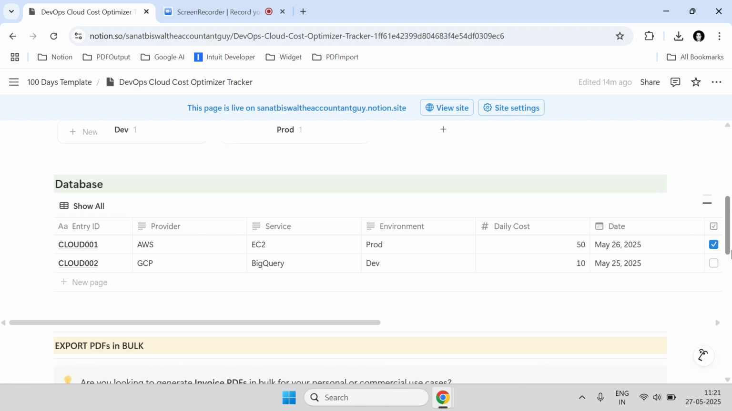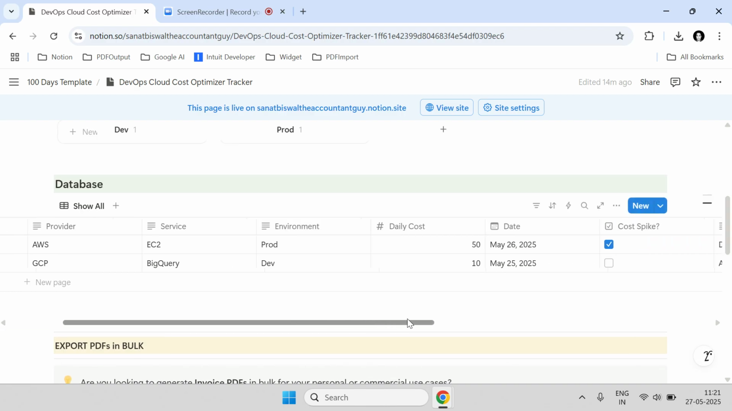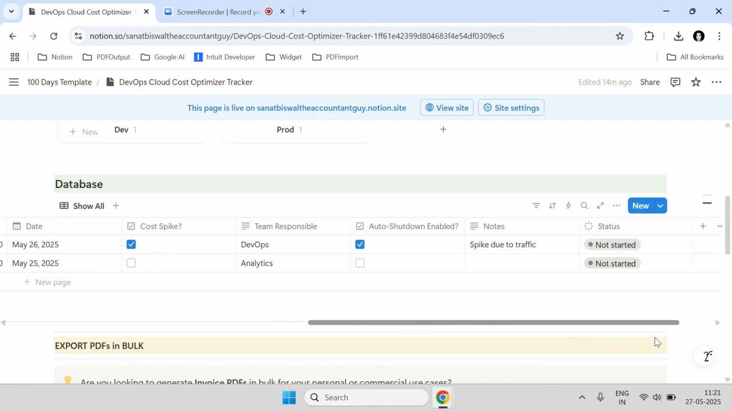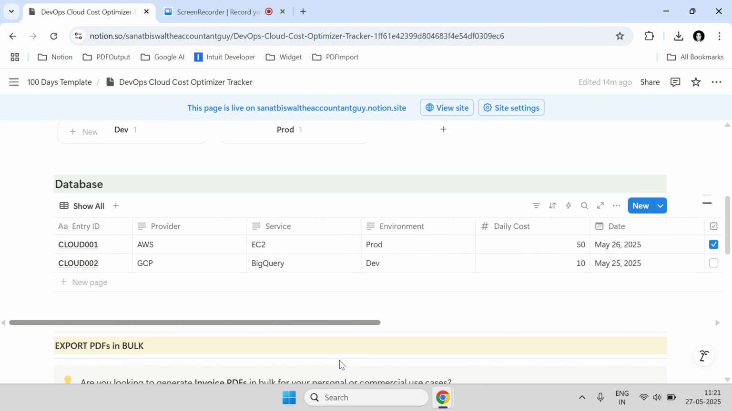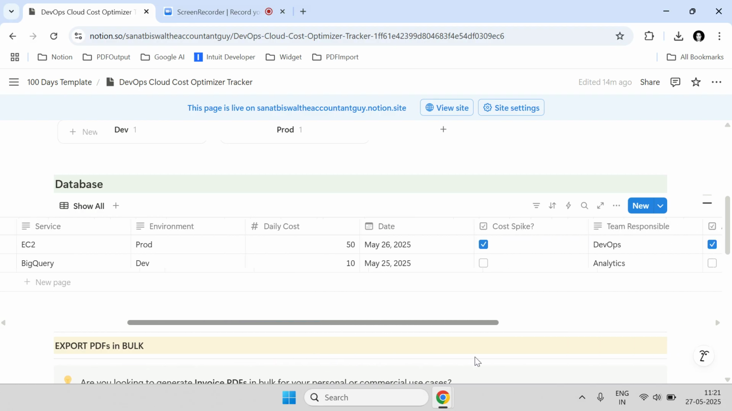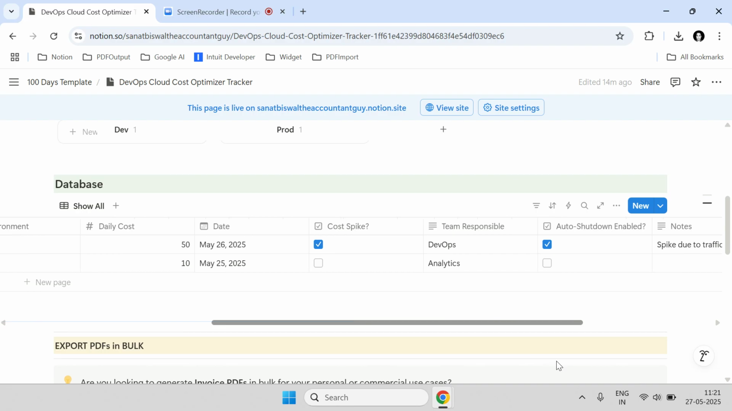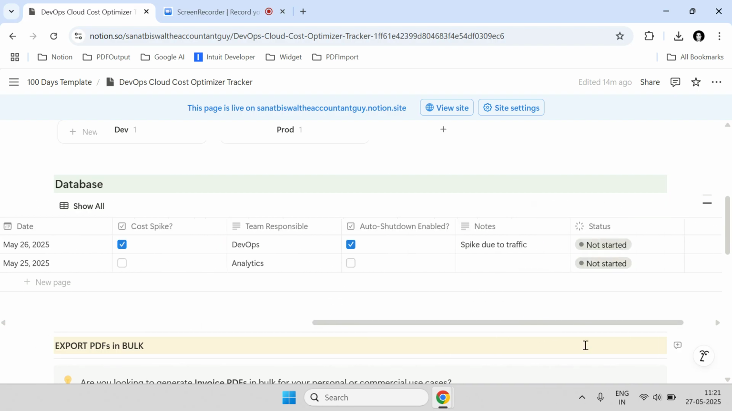As you can see, we have a database at the bottom which lists all the DevOps expenses that you can see over here. We have the entry ID, the provider, the service, the environment, the daily cost, the date, the cost spike if there is a spike in the cost, the team responsible for this, and whether auto shutdown is enabled as well.